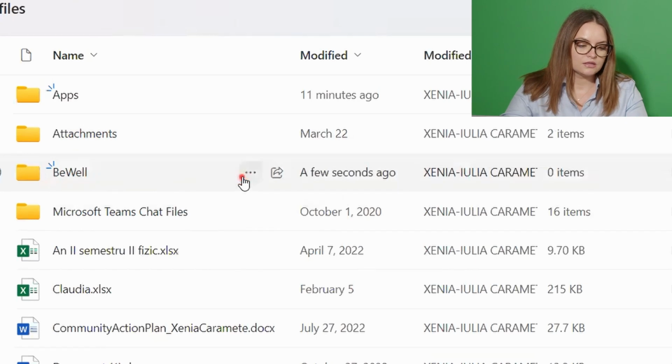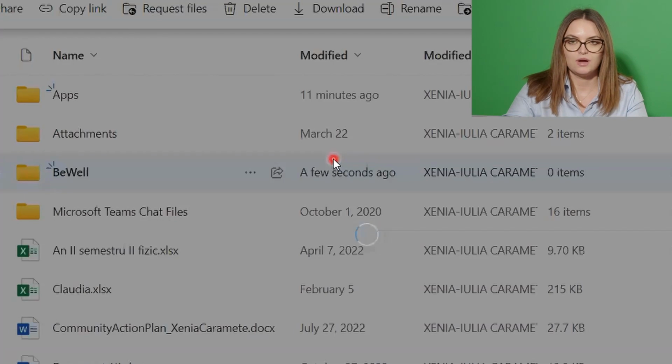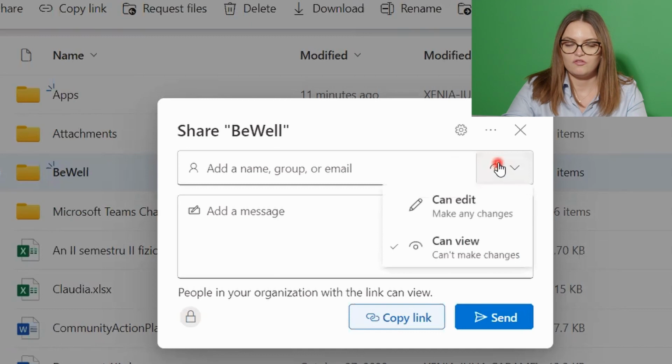If you click the Share button right here, a pop-up will appear similar to the one in Google Drive, where you can either type in the email address of the person or you can copy the link. If you click the pencil icon here, you can select the level of access that the person can have. So they can either just see the document or they can also make changes to the document.